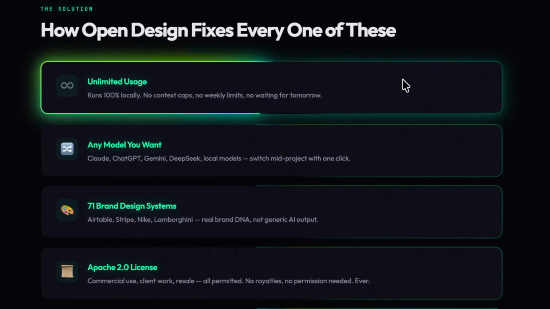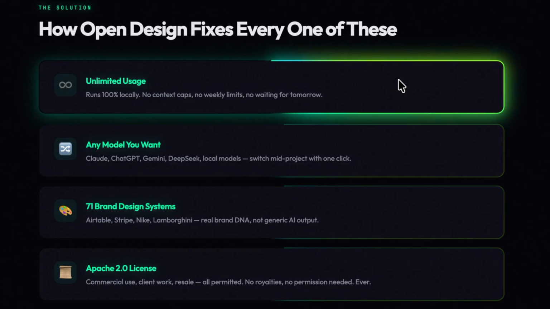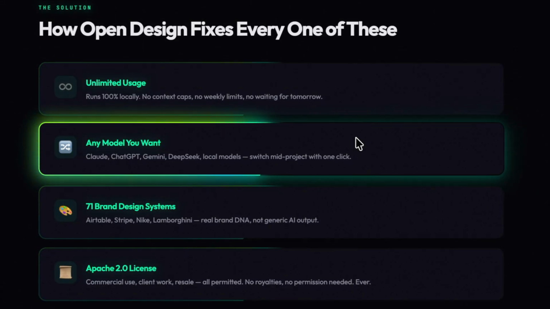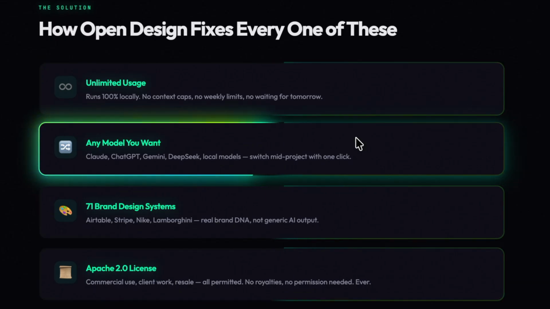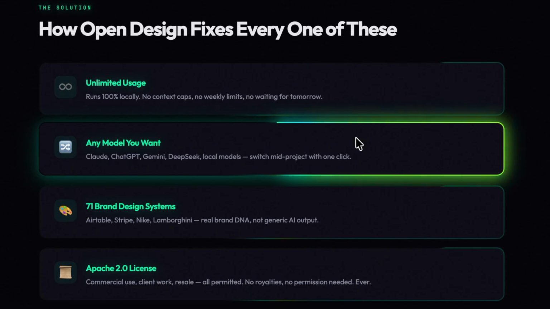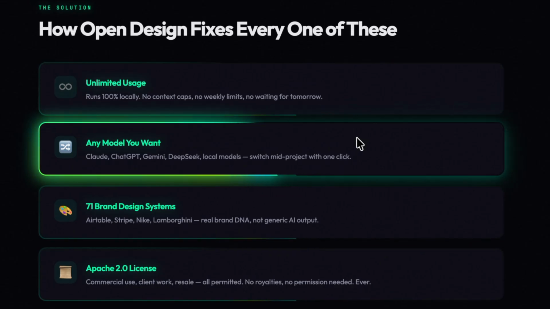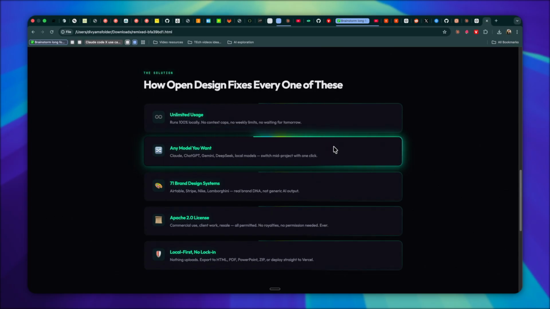The first thing, it runs completely locally. Nothing leaves your machine unless you tell it to. And then you can bring in any model provider of your choice. You can run it with local models. You can plug in your API keys. You can use Claude Code CLI. You can use Codex CLI, literally anything. And we will cover all of it.